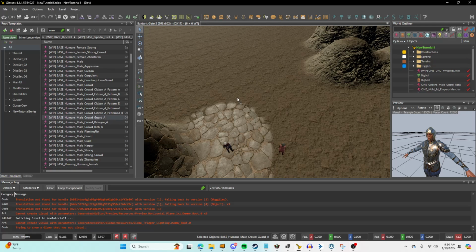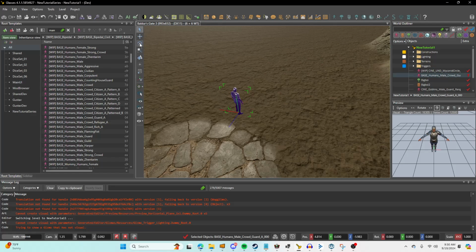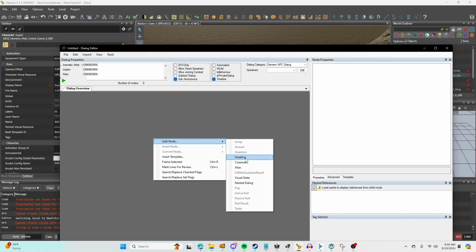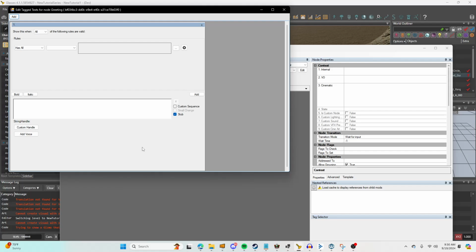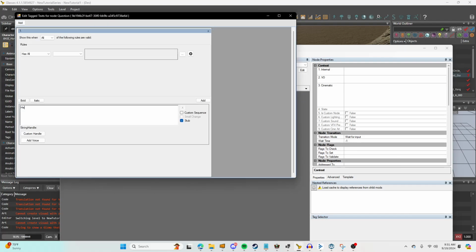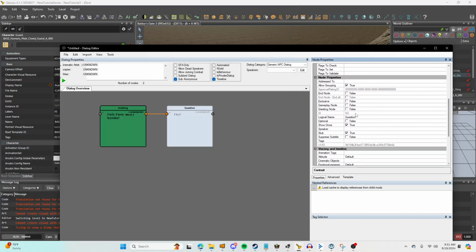We're just going to add a root template. We'll add a guard, drag it onto our map, have him face us here, and we'll call him guard. Super creative. Then we're going to add some dialogue to guard. We're just going to say, hello there, weary traveler. Save that. And we're just going to add a really simple hey back from the player. We'll set this as an end node.